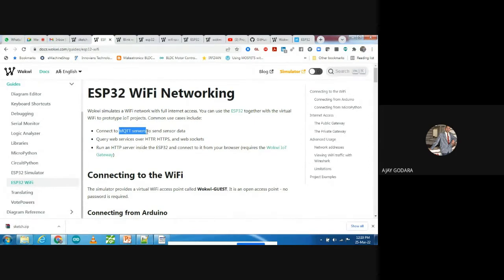MQTT is used for IoT applications, like when we want to send any sensor data to the cloud; then we can use the MQTT server or MQTT protocol. If an MQTT server is already available, there are a few open source MQTT servers that can also be used for sending or receiving data. So connect to the Wi-Fi: any available Wi-Fi we want to connect to, we can connect to here.